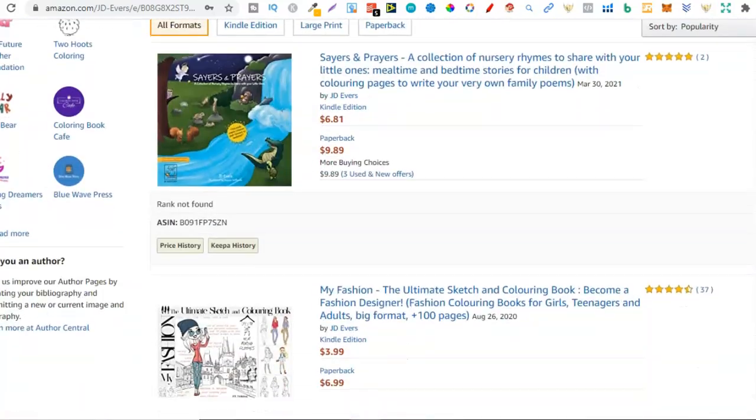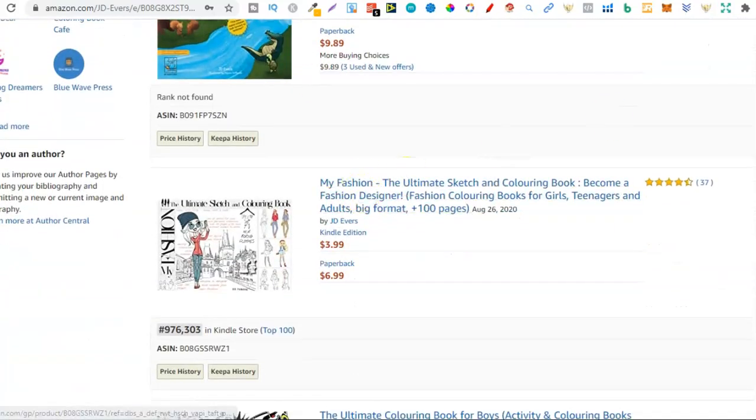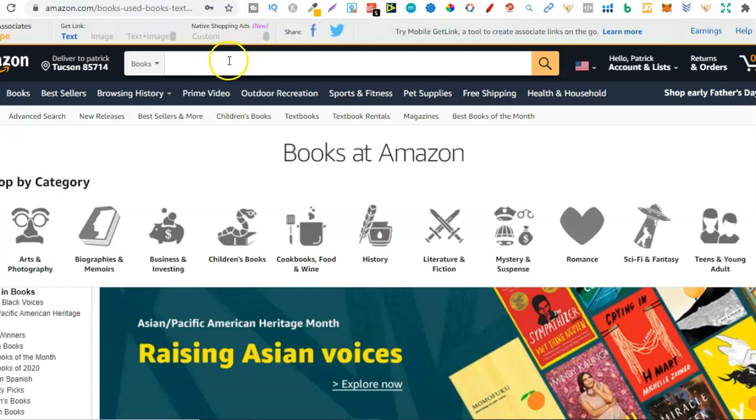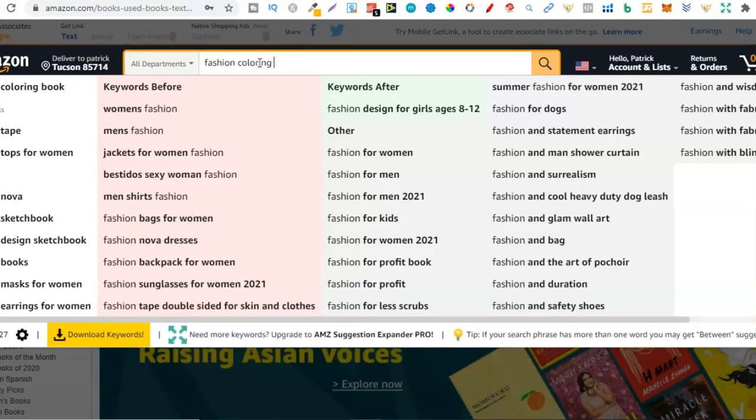Then, if we actually scroll back down, so we had fashion. So a fashion colouring book. I know that is an actual book or a niche. So let's go on all departments and do fashion. Fashion colouring book.